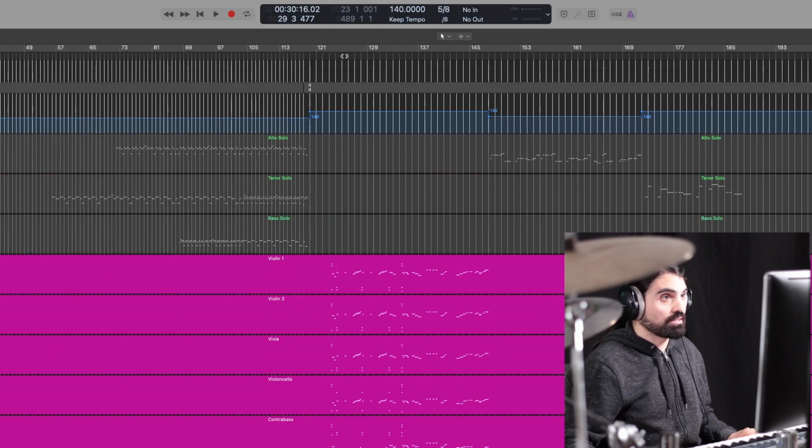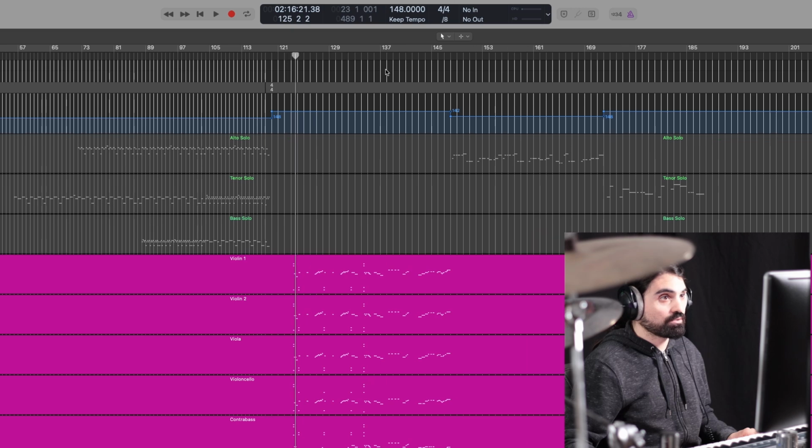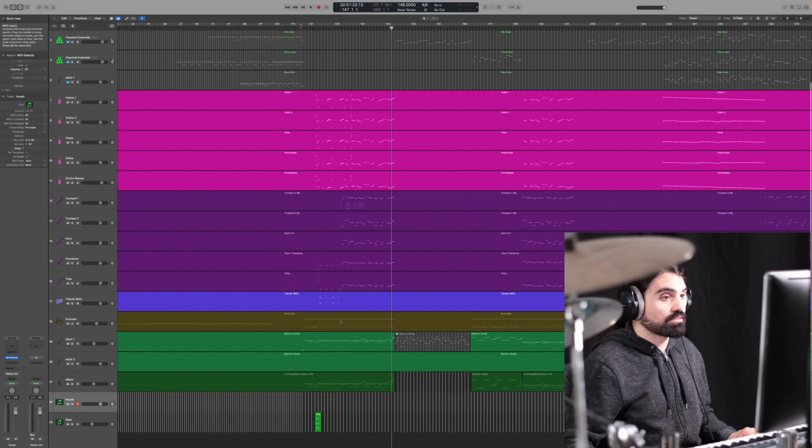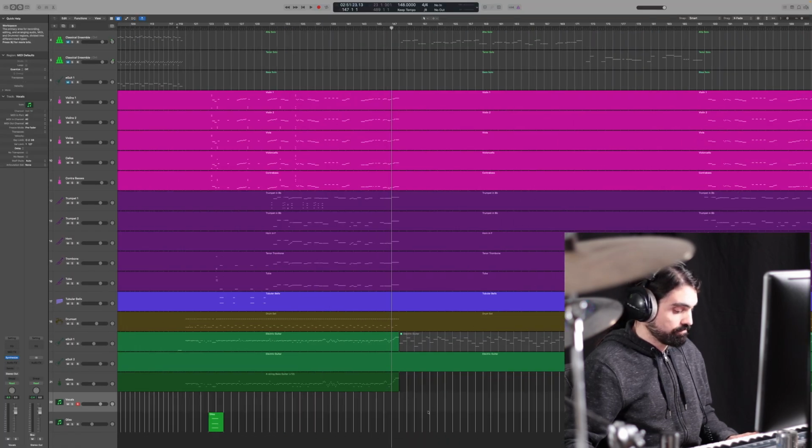But here I changed tempo. And here I changed tempo as well. So let's check if it lines up with this part. This is the verse, there's no vocals here. Let's start playback.